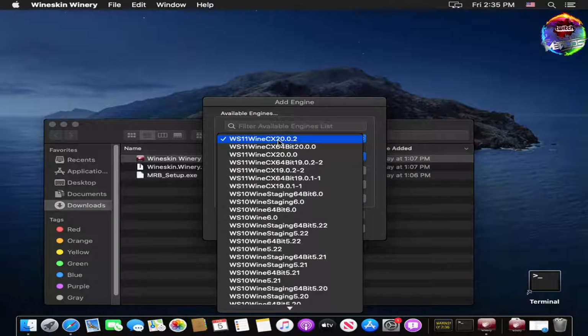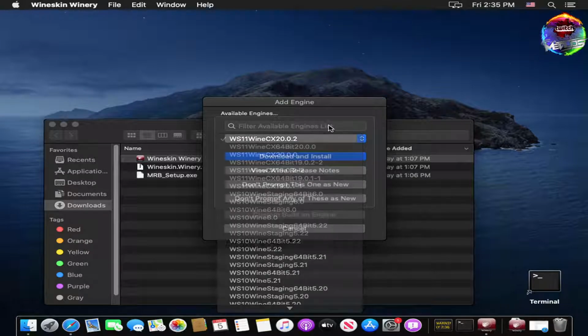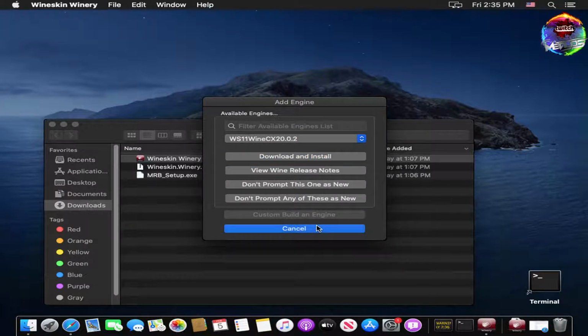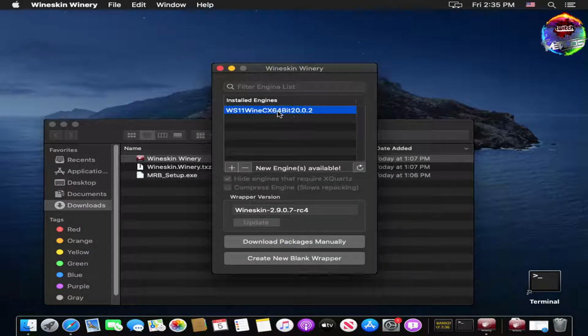From the drop-down, select your version. You are going to want WS11 Wine CX 64-bit. If it is not 64-bit, this will not work. Catalina cannot run 32-bit programs. So just verify that that is set to 64-bit.